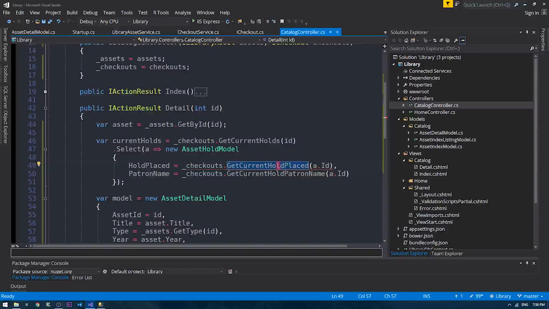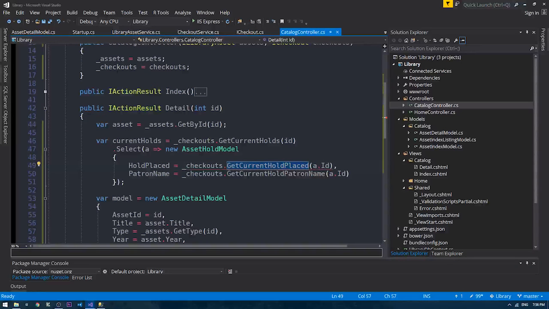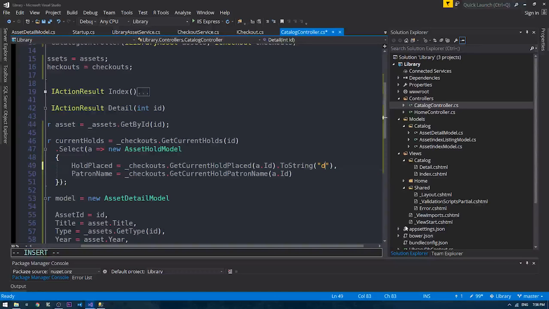Okay, so GetCurrentHoldPlaced is actually returning a DateTime. So if we come back here, what I can do is I can just call .ToString here, and I'm going to do lowercase d for the short date format on this DateTime object.